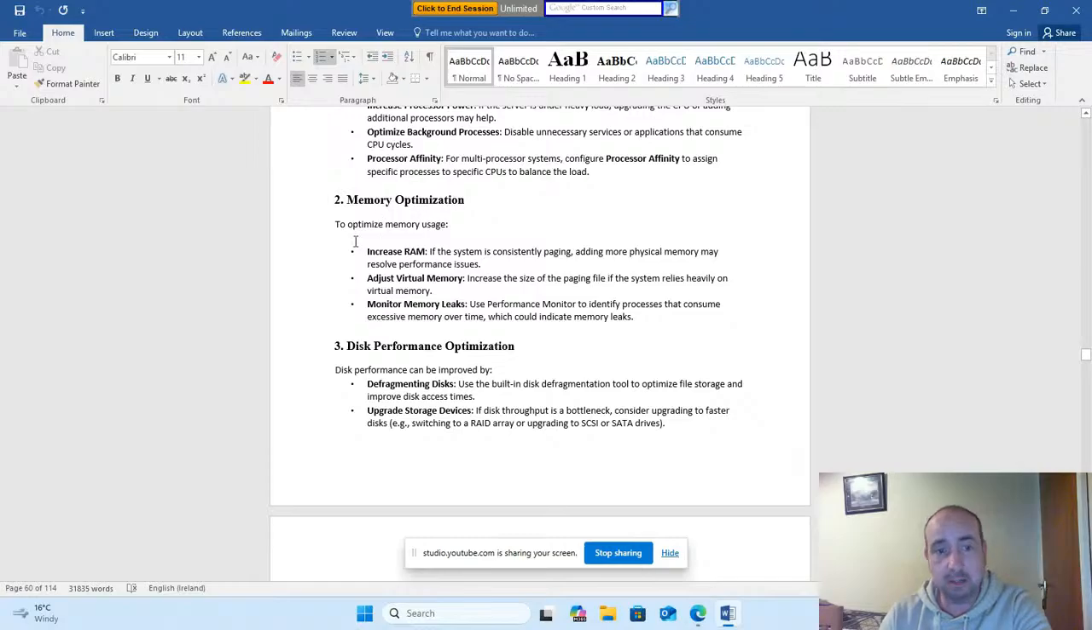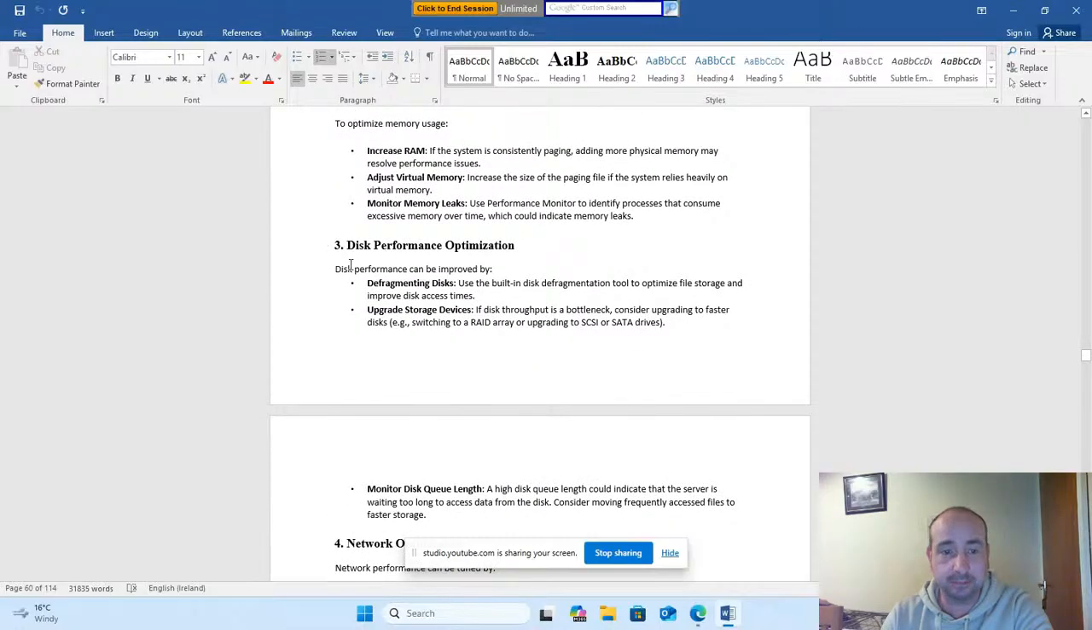2. Memory optimization. To optimize memory usage, increase RAM. If the system is consistently paging, adding more physical memory may resolve performance issues. Adjust virtual memory: increase the size of the paging file if the system relies heavily on virtual memory. Monitor memory leaks. Use Performance Monitor to identify processes that consume excessive memory over time, which could indicate memory leaks.